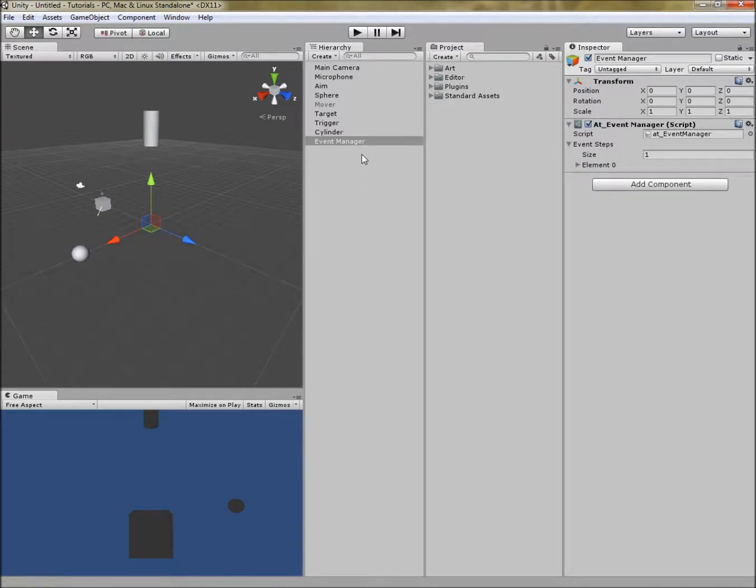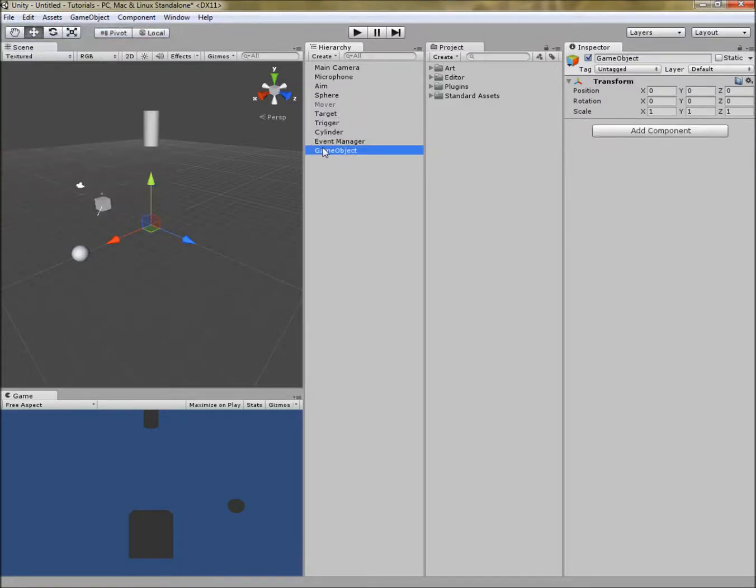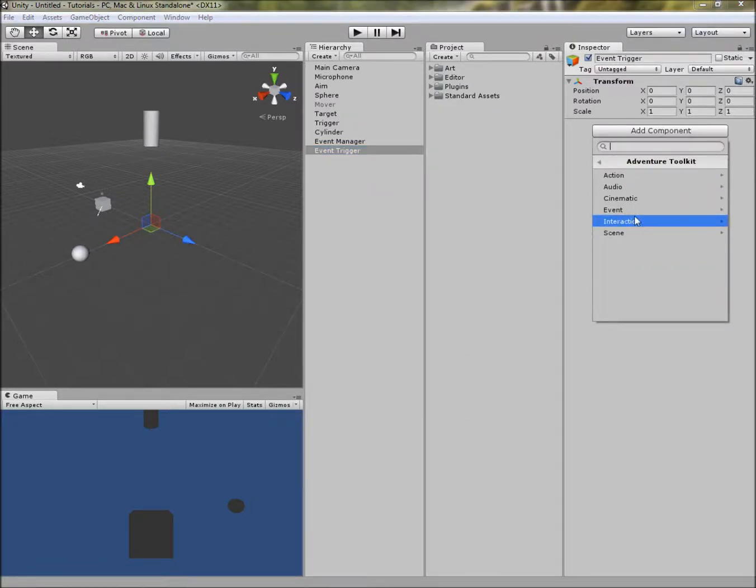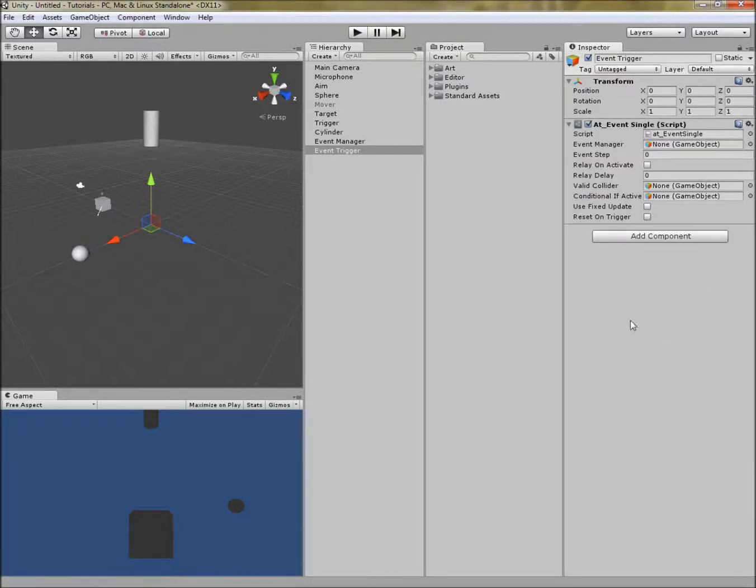So the event manager will not fire all on its own. It needs a trigger to do that. And we'll use an event trigger tool. There are 2 in the Adventure Toolkit. One is called Event Single, which will fire a single event, and one is called Event Series, which will fire multiple events in sequence. We're just going to do a single event, so we'll do that.